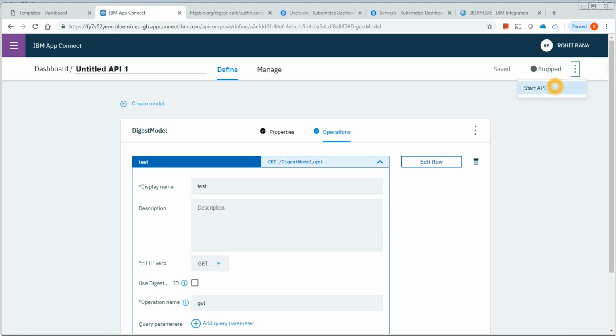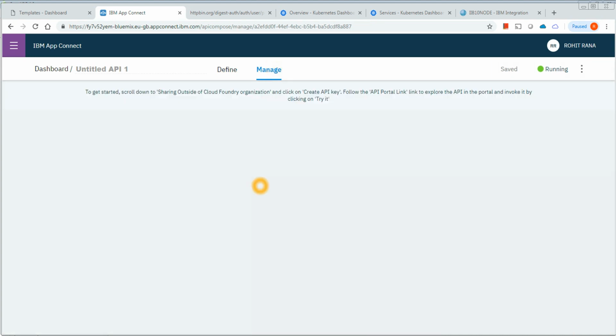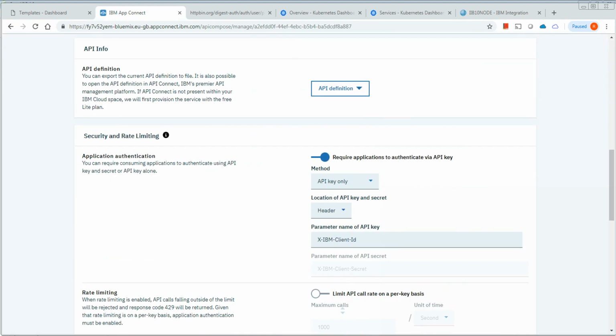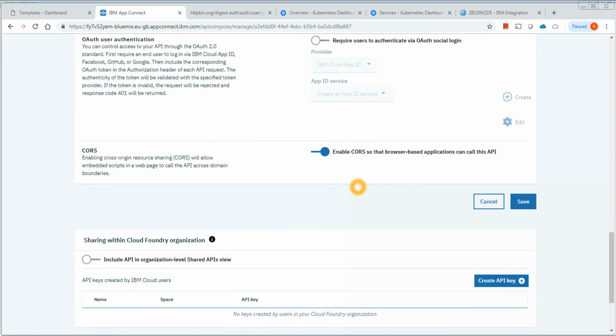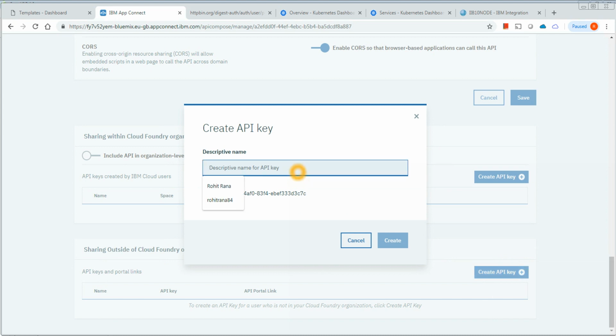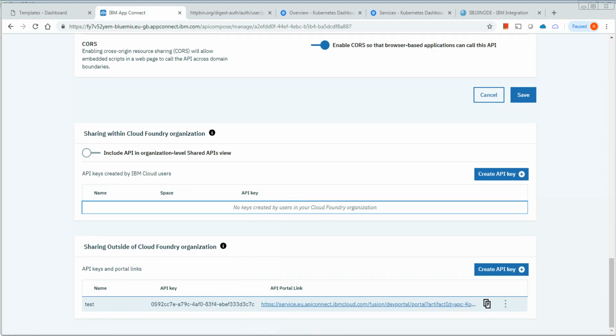Right now it's stopped, so we'll start the API. Once it's started, we have to expose it to the outside cloud environment. So you have to go to manage. We don't want any more authorization, and we will create an API key. We will say test. And we're done. Now this is exposed.